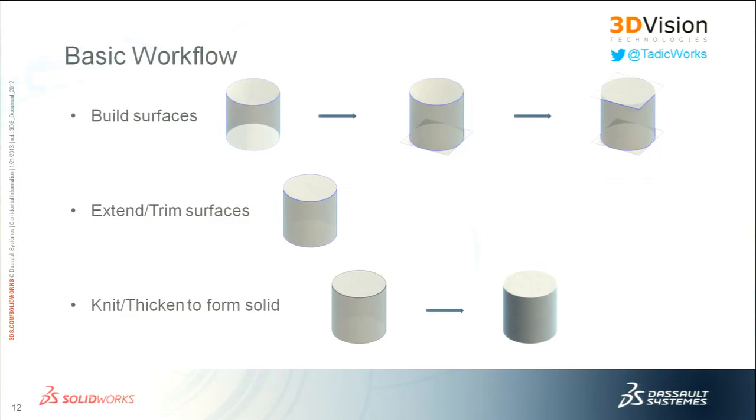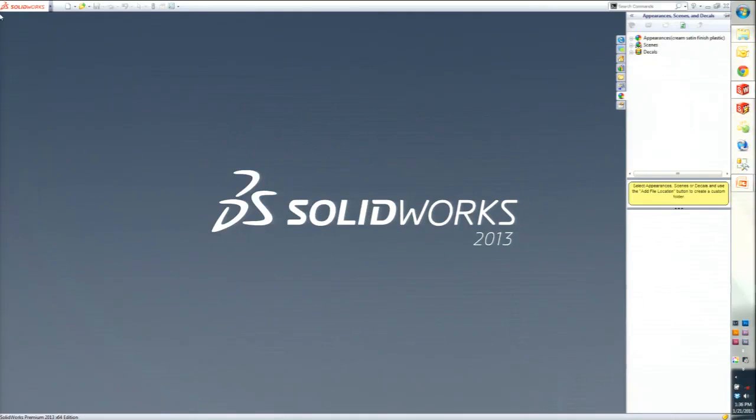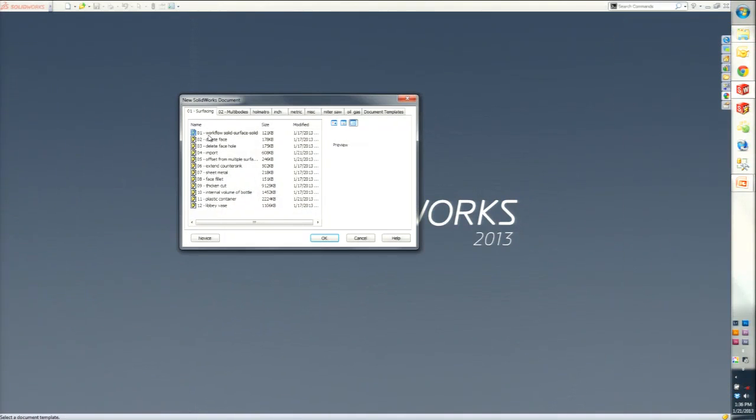So those happen to be a couple of surfacing tools on the surfacing tab of the command manager. So there's a basic workflow from going to surfaces to solids, because still the end product that we want is a solid eventually. It's just the path that we use to get there. So I want to show you this in SolidWorks really quick. We'll just go ahead and start up a new part file.